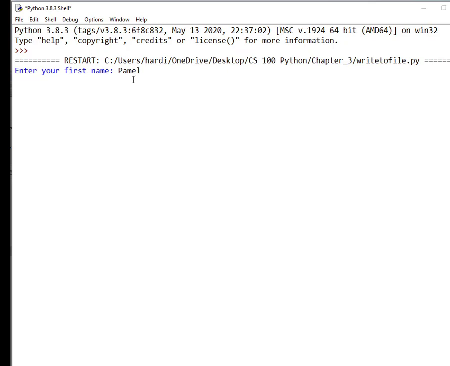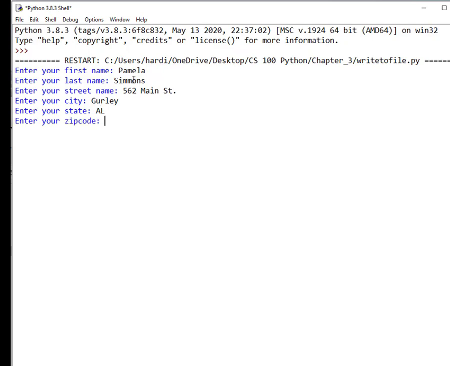Okay, so let's have a student called Pamela Simmons, again, all made up. The street name, let's do 562 Main Street. And what city? Well, how about Gurley? State, Alabama, and zip code is 35748.